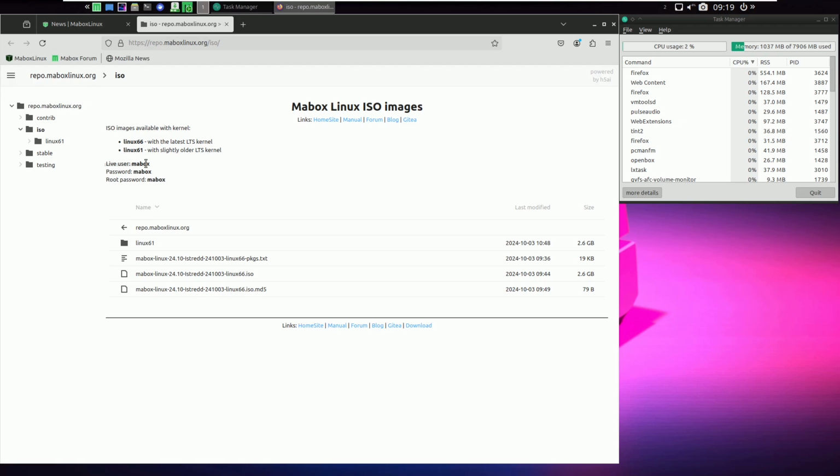So for the live user, you just need to use Mabox, and the password is also Mabox, and the root password is the same. About the kernels, you get 6.6 and 6.1, which are the LTS versions. I already showed all the versions of the Linux kernel. If you want to go with Linux 6.1, you can go with the 6.1 folder. And if you want to go with the LTS version of 6.6, here you can click on the ISO file. Just click here and you should be good with the ISO file.